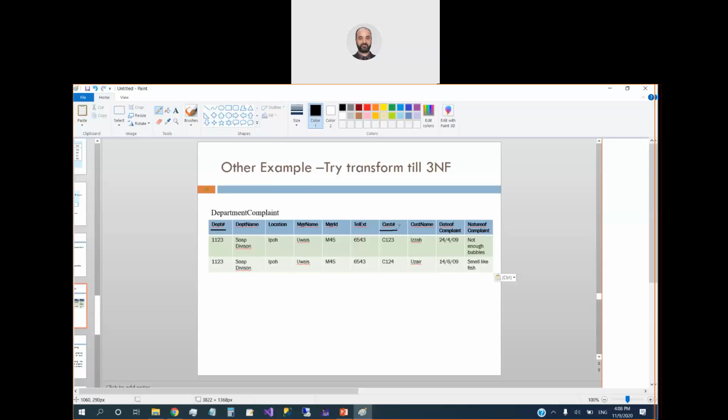Okay, suppose that this is the primary key. So here, the department name is based on this only, right? It's not based on the customer. Also, the location is based on the department number. The manager name is based on the department number. The manager ID is based on the department number. So all of this is partially dependent on a part of the primary key, right?